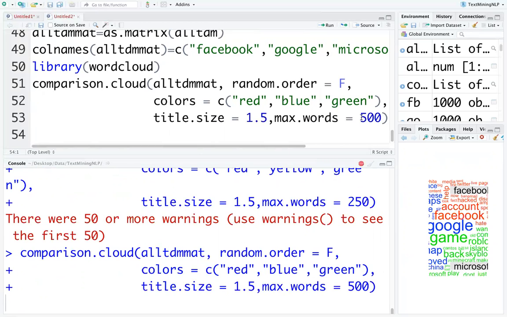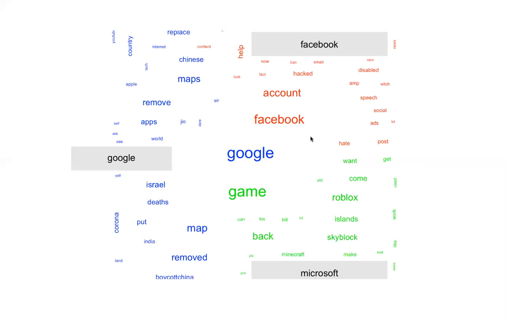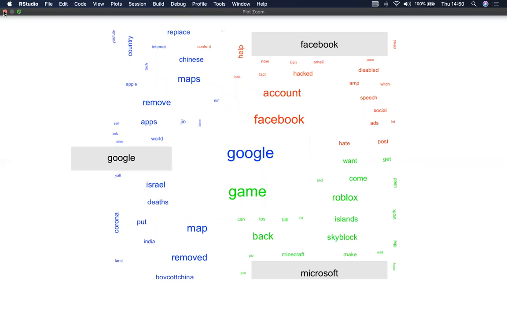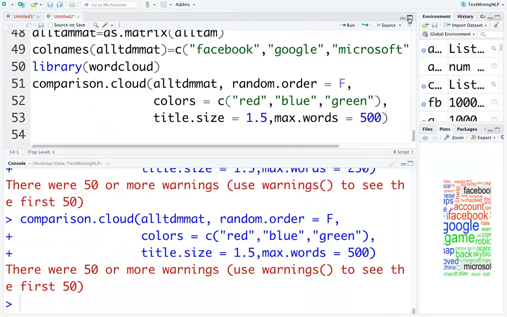I think we have to remove the internal names also, because anyway it is giving external names to the cloud. Let me show you the cloud actually. See here, it is giving externally. So blue words are all Google words. The red words are all Facebook words. Green words are all Microsoft words. You can see Minecraft, Font, Game, Roblox, Thailand, Google Map, Israel, Facebook, these words, right? If you want to clear it out, you can increase the maximum word size.